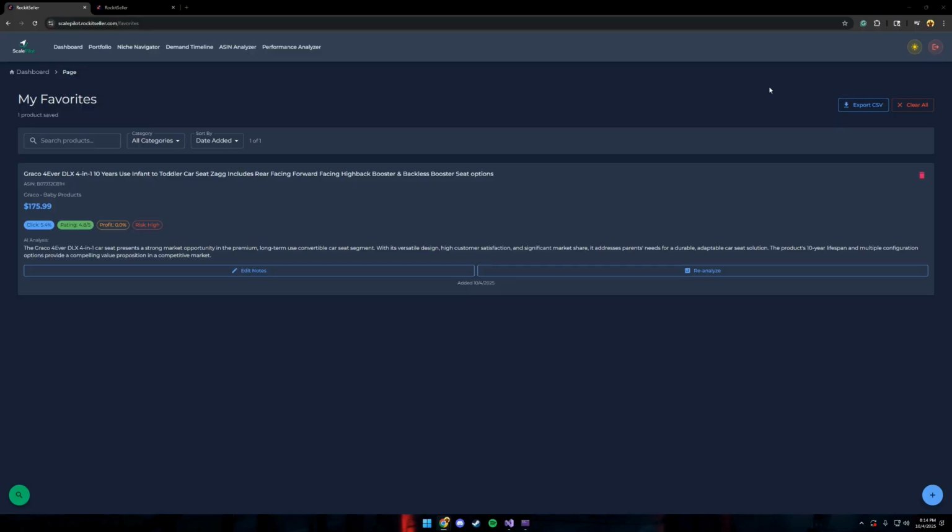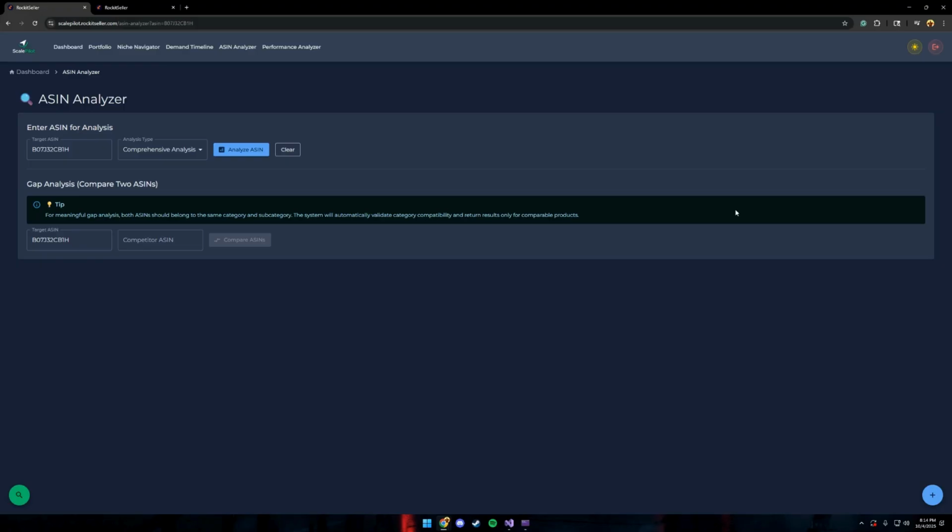Market conditions change rapidly. Use the Reanalyze button to get updated data on your saved products, especially before making final sourcing decisions. Remember, your favorites list is more than just a wish list. It's a strategic product pipeline. Use it to track opportunities from initial discovery through to final sourcing decisions. With proper organization and regular maintenance, it becomes your most valuable research asset.